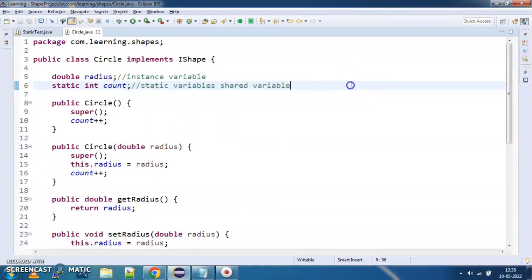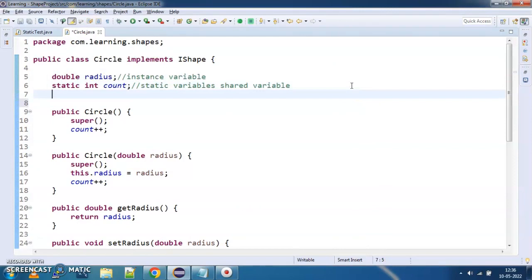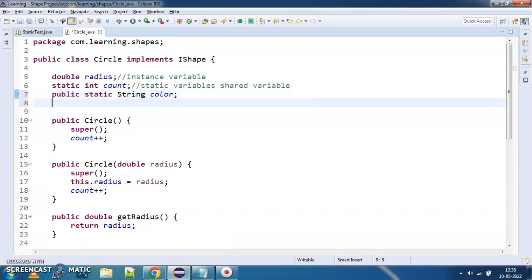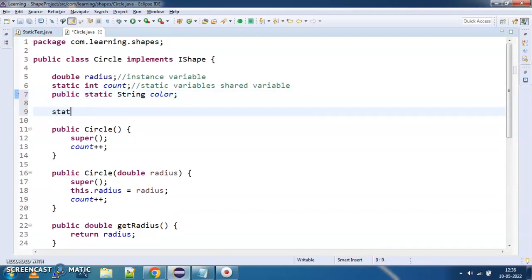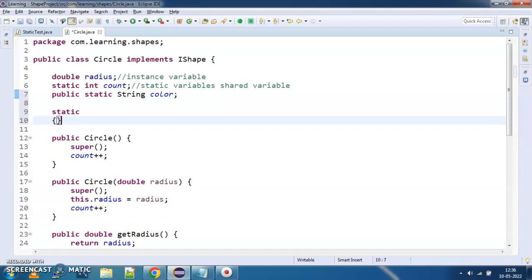For that, I'll create one more variable here. I'll say public. I'm making it public for a purpose, I'll let you know in some time. So we'll say public static String color. And for creating a static block, the syntax is you use the static keyword and an opening and closing bracket.